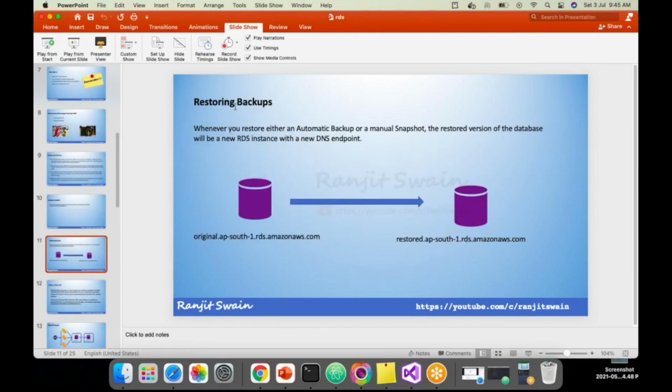So restoring backups. Whenever you restore either an automatic backup or a manual snapshot, the restored version of the database will be a new RDS instance with a new DNS endpoint. So remember, every time you create any backup or manual snapshot and then restore it, it will get a new DNS name. It will get a new endpoint.